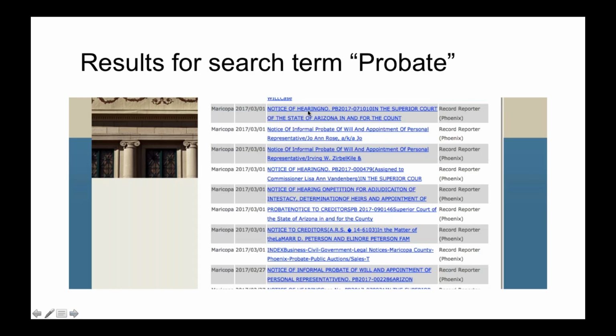Then go right, you can see these are all the probate notices. You can see this first one, notice of a hearing. Okay, that's probably too far along, but we can click the link and read more information. The next one down is notice of informal probate of will and appointment of personal representative. If you were on the last webinar, you know this is the one we chose. In this case, it turned out it was too late. They'd already sold the property, but this next one is notice of informal probate of will and appointment of personal representative. That's probably another good one.